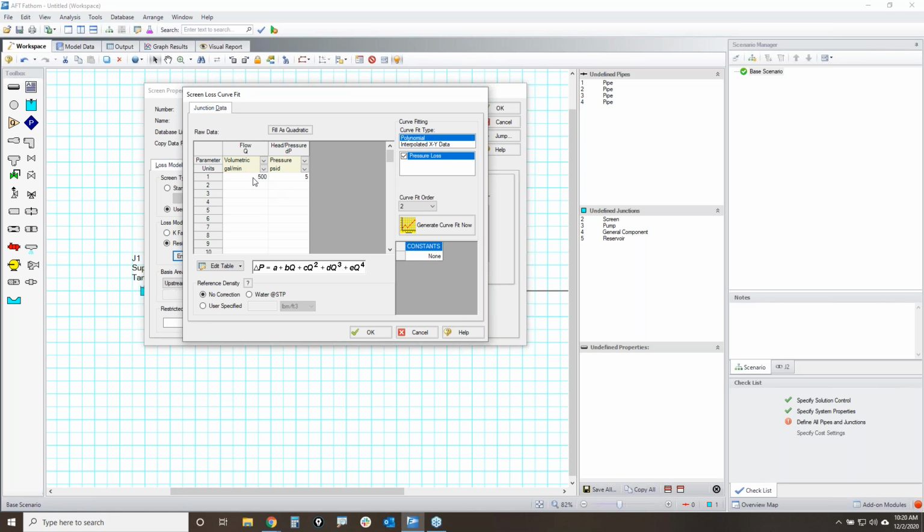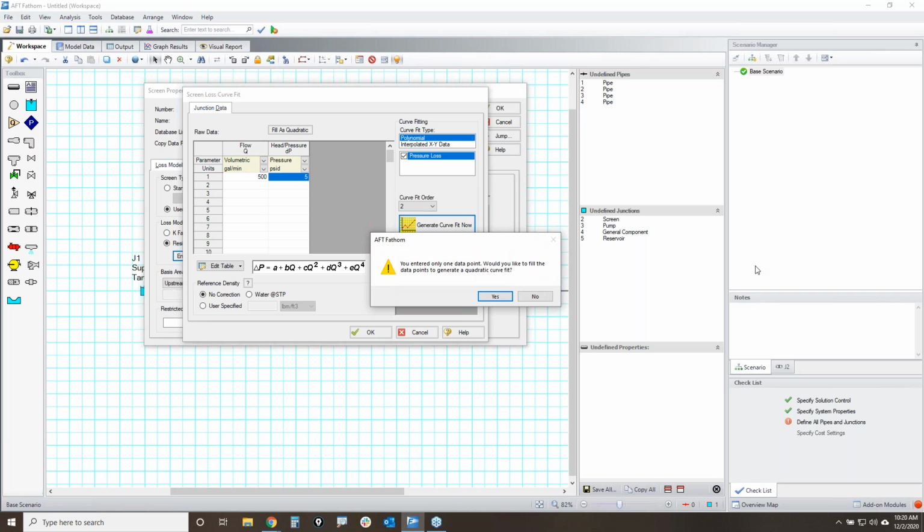So when you're only given a single data point like this from your manufacturer and you don't have any other information, what do you do? Well, if you were to try and click on the Generate Curve Fit Now button, it's going to throw up a message that's saying you only entered one data point. Would you like to fill the data points to generate a quadratic curve fit? And so basically this message is asking, do you want to click this button right here that says fill as quadratic? I'm going to do it incorrectly first. So here I'm going to click no.